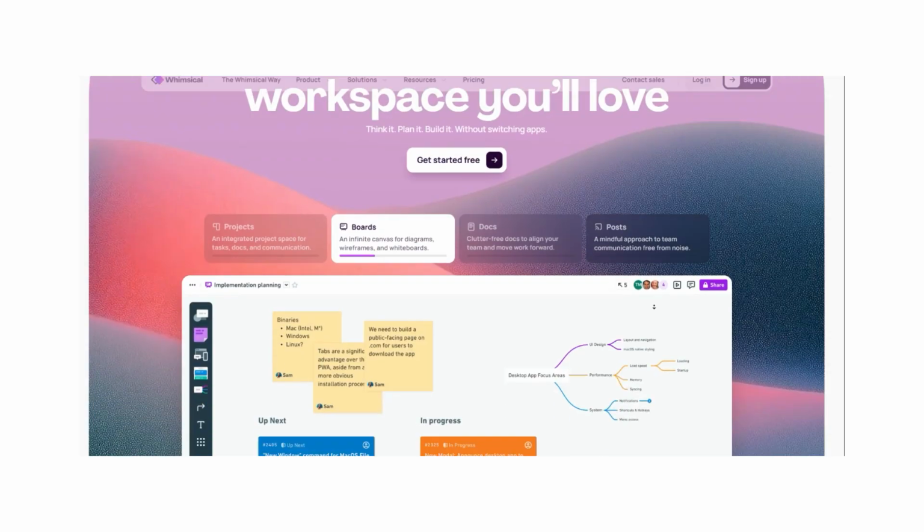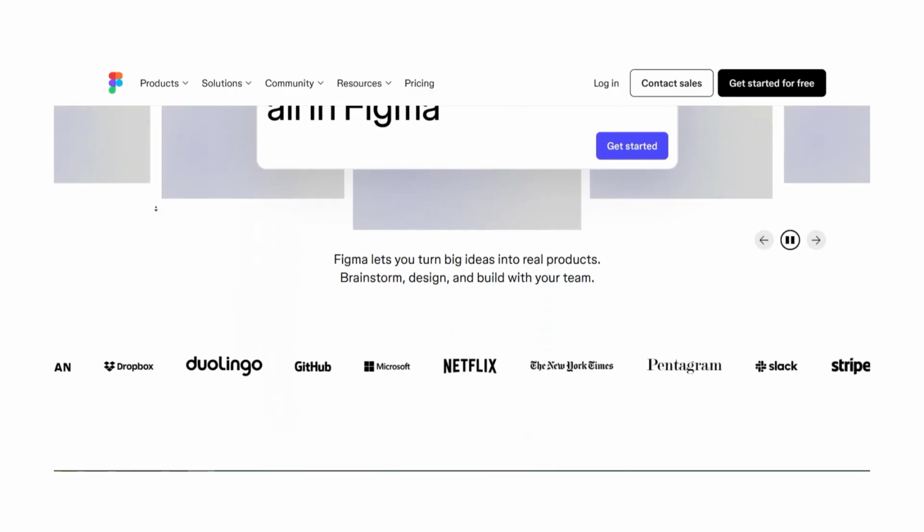Whimsical. It is fast and easy. If you need to create a final, detailed visual design or an interactive prototype, use Figma. It is powerful and precise. Understanding when to use each tool will make your creative process much faster and more organized.